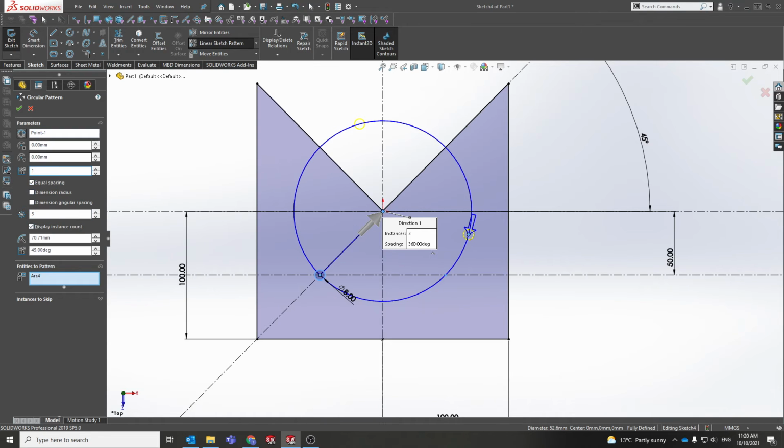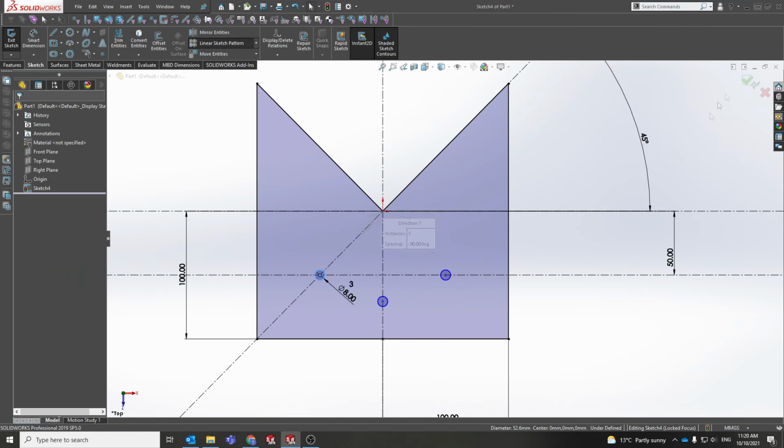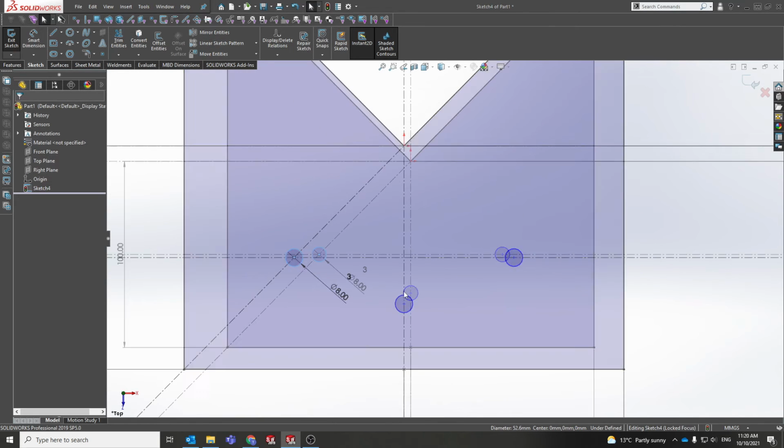Maybe I only want to go around 180. That means it's starting from here and finishing there. Maybe I want to spin that around the other way, so I'm going to click this reverse direction. So now it's going 1, 2, 3. Maybe I don't want to do 180. Maybe I want to do 90. Let's flip that around on me. So I just put a negative in there, but it's the same as clicking this button here. And then I press OK, and those are there.